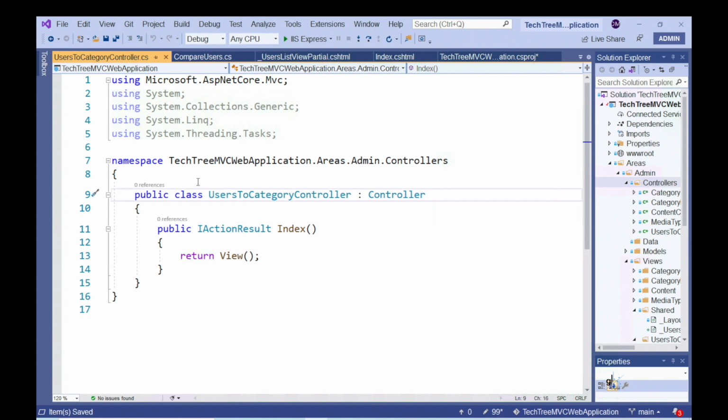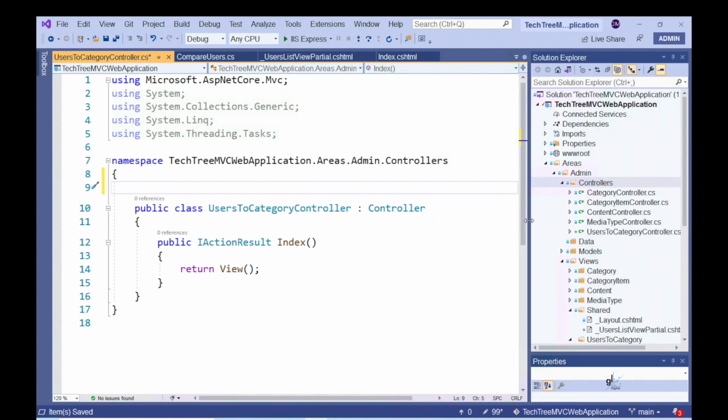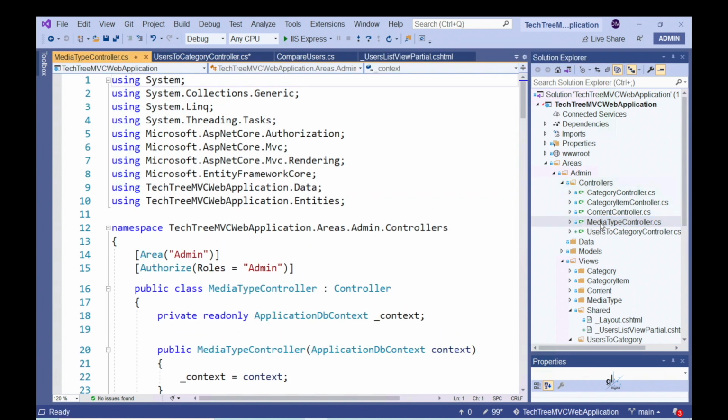So in our MVC application, the UsersToCategoryController is associated with the index view within the UsersToCategory folder. Note that the UsersToCategoryController class inherits from the Controller class. The Controller class is a member of the Microsoft.AspNetCore.Mvc namespace.